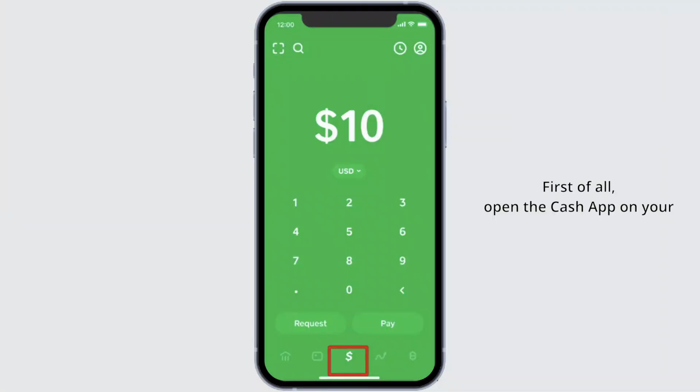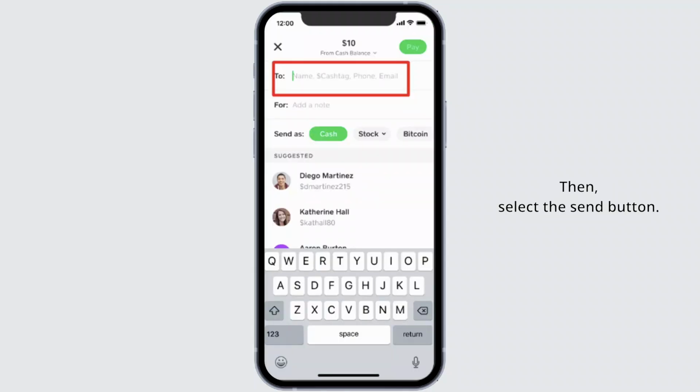First of all, open the Cash App on your smartphone and log in if needed to your account using your PIN, fingerprint or any other security method you have set up. Then tap on the USD symbol to switch to the Bitcoin tab. Then select the Send button.